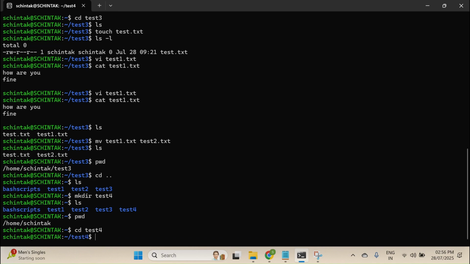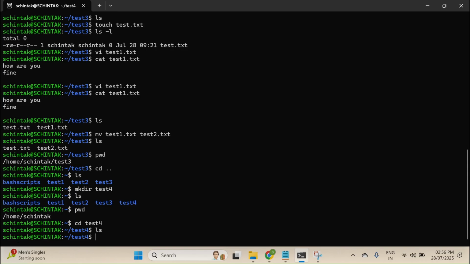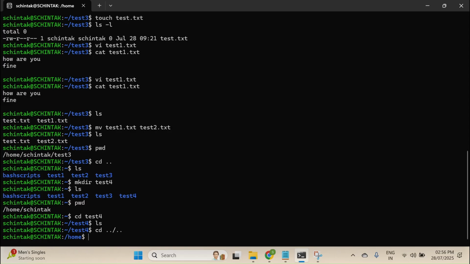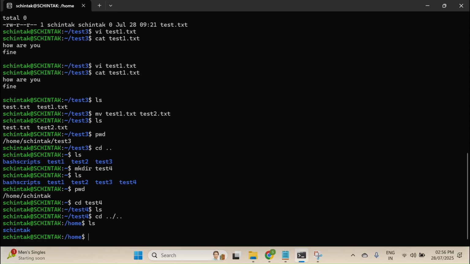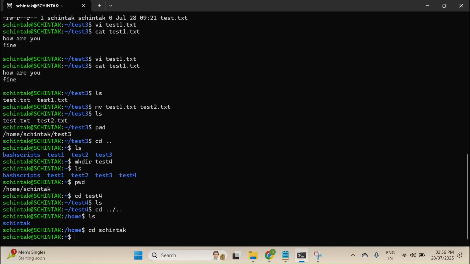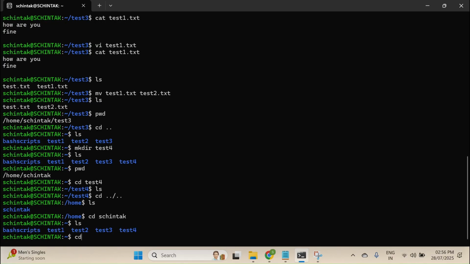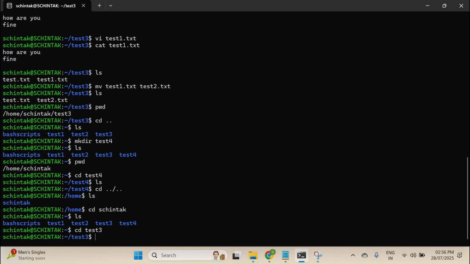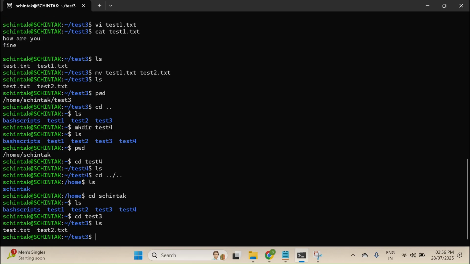test4. Let me check if any files are available. We don't have any files available in test4 because just now we have created the test4 folder. Now I am trying to move the files from test3 to test4. In test3, we have two files.